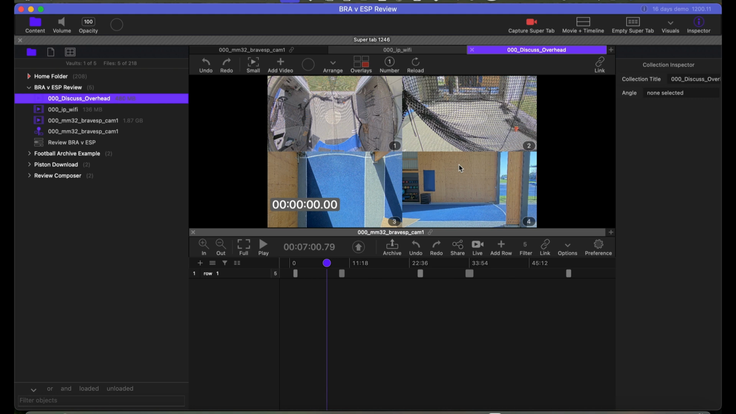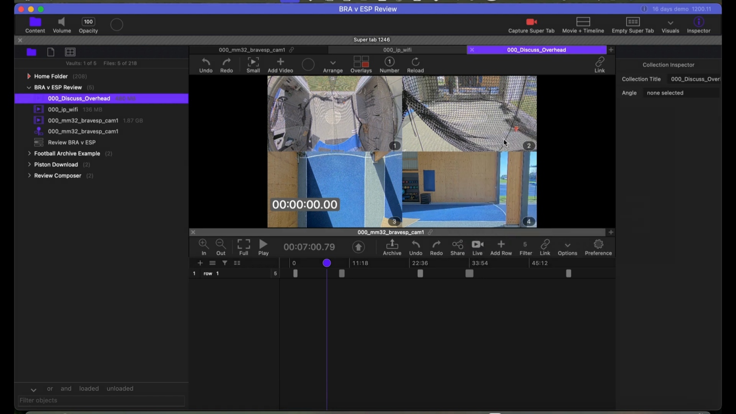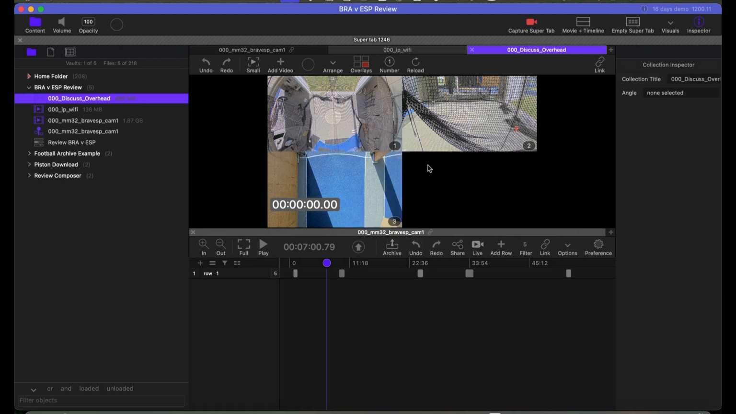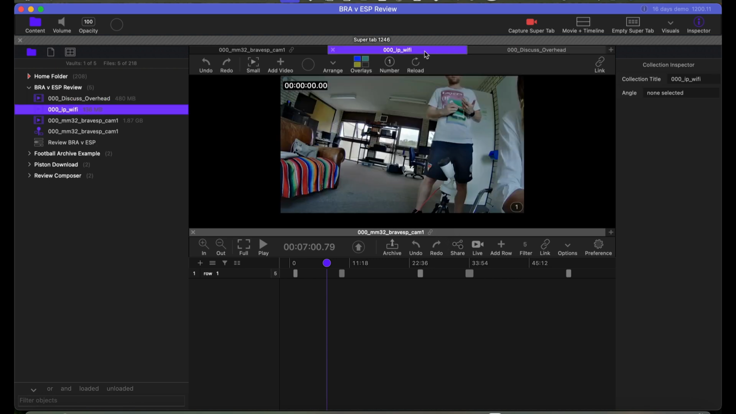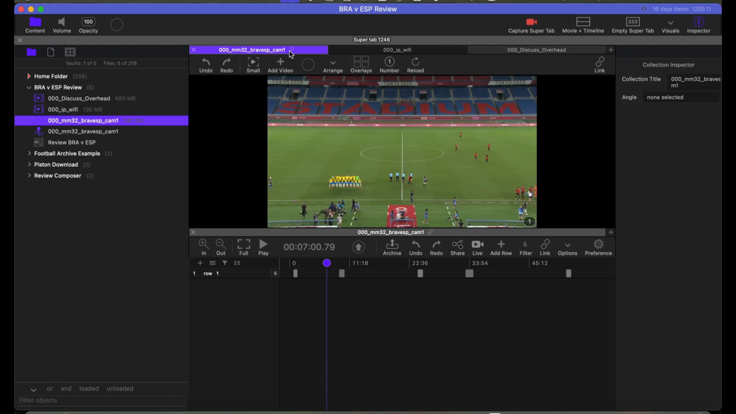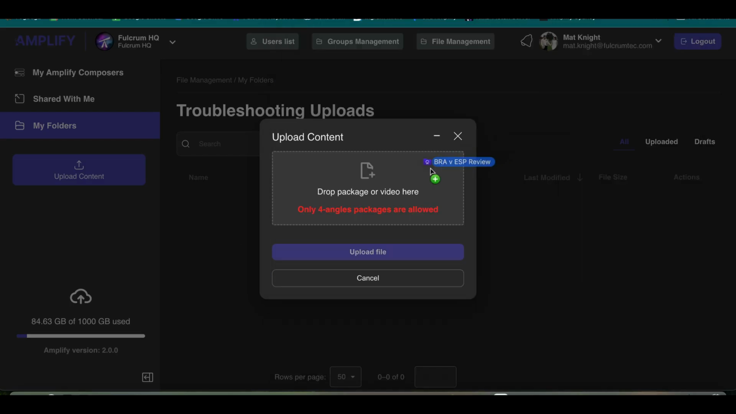So let's demonstrate this. If I remove these 2 camera angles, right-click, remove, we are now looking at a vault that has 2 plus 1 plus 1. So we have fewer than the 4 video angles that Amplify is limiting us to. However, they are all across multiple different movie collections inside the same vault, which is not how Amplify likes to read things. Let's close this down again, and let's try our new vault.